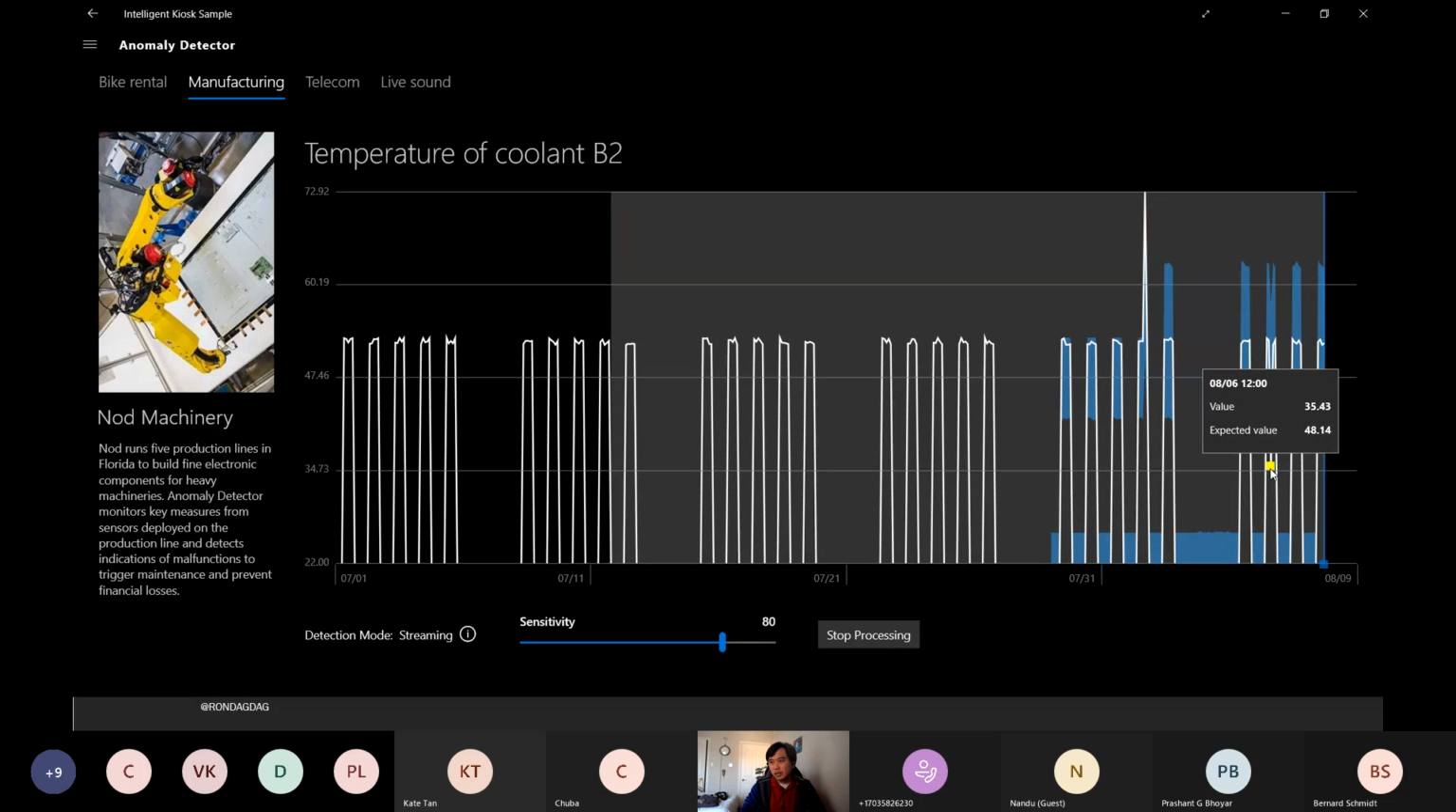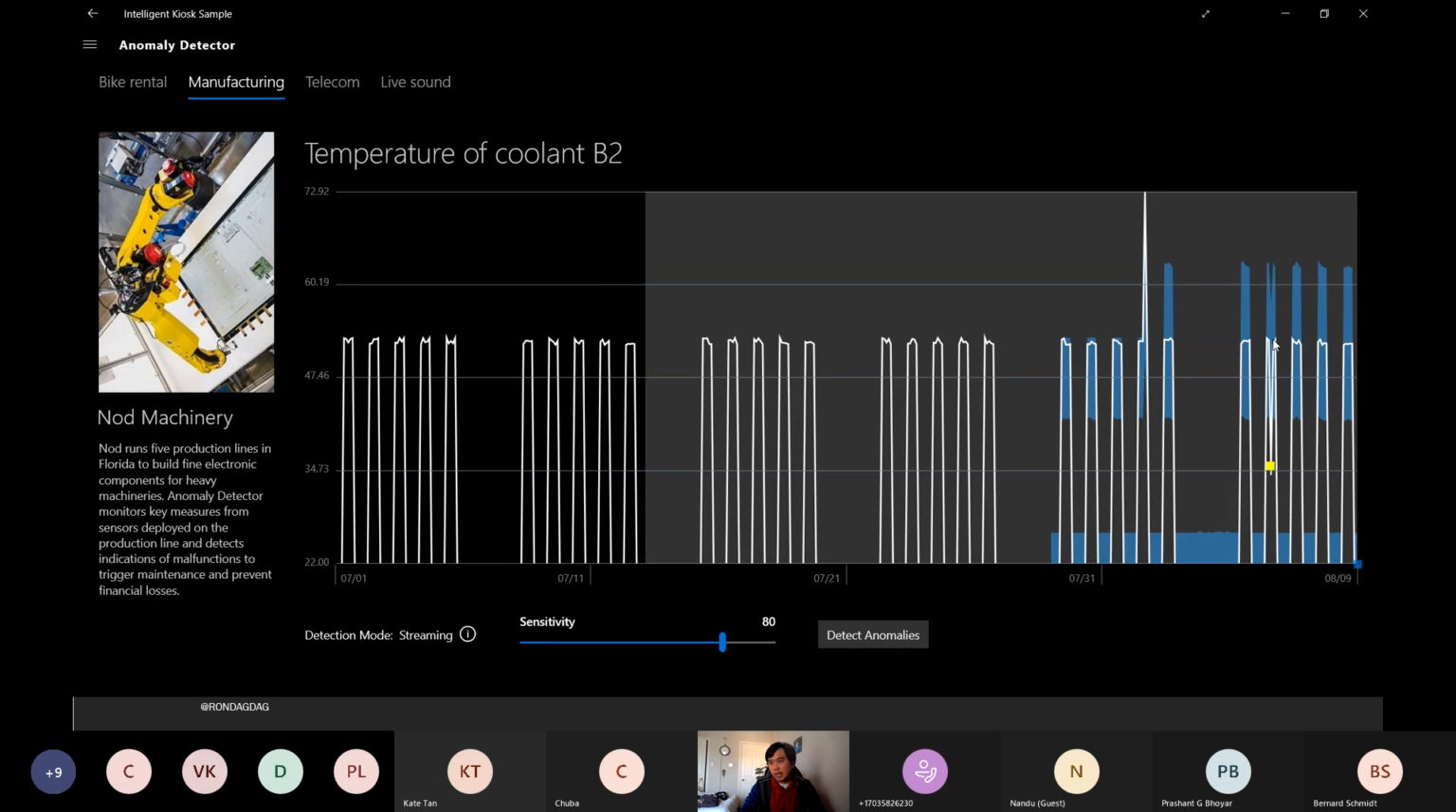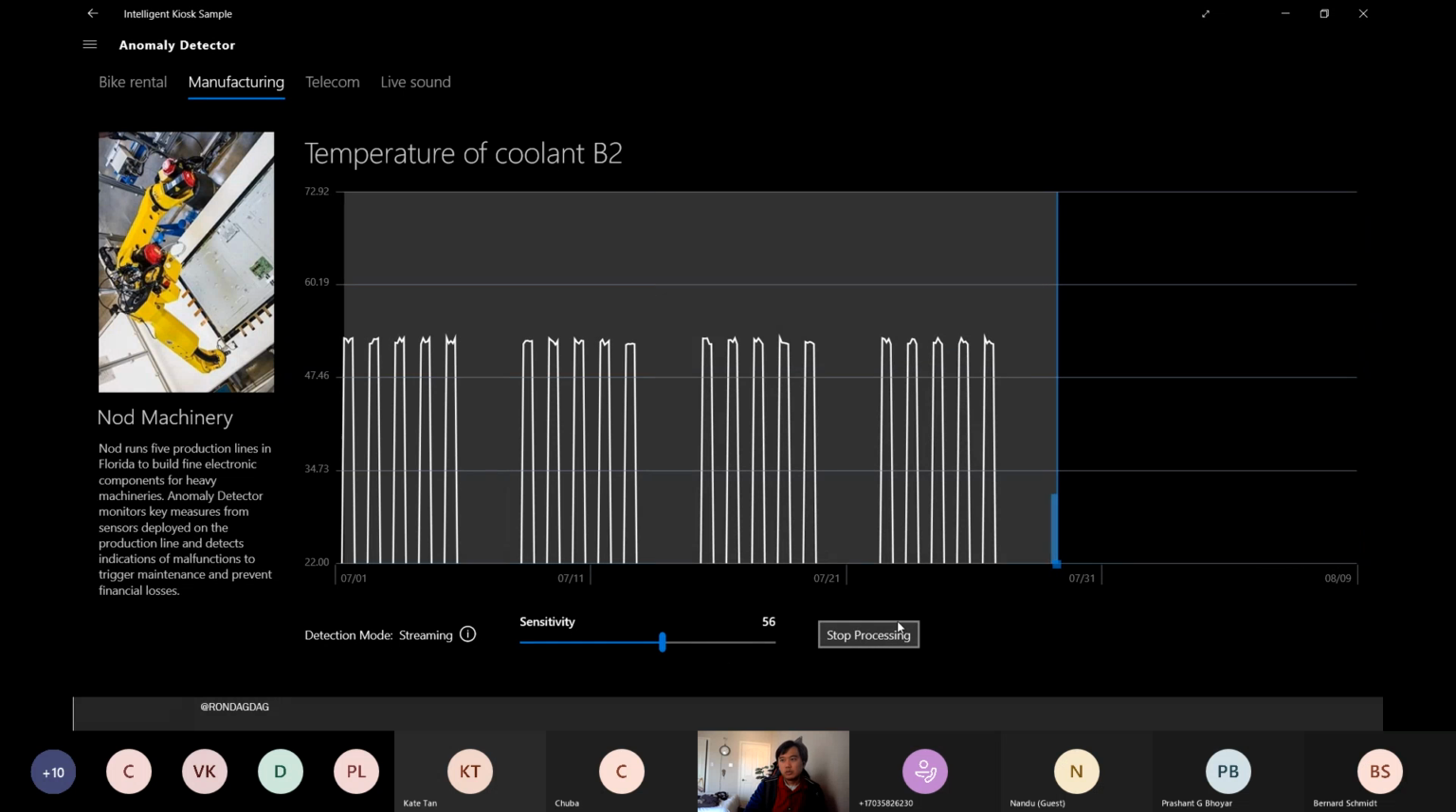This blue area identifies the expected range. It's expecting the number to be close to here, but it detected that's anomalous. If this were a machine, you'd look at the pattern and say, hey, that's an anomaly. So you have the typical range of what the numbers should be, and then detecting whether it's anomalous or not. Of course, you can change the sensitivity. The lower it is, the more anomalies it would be able to detect.